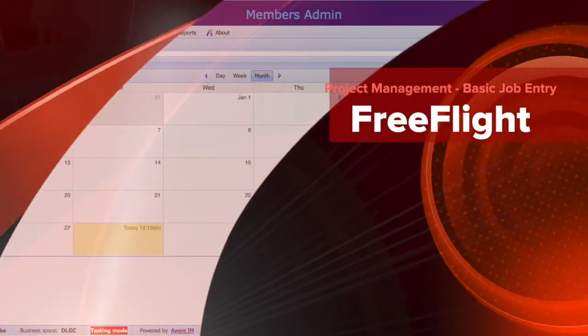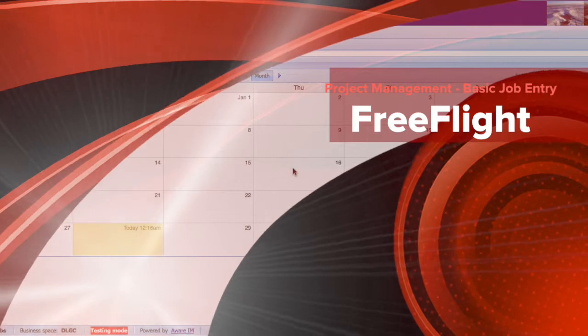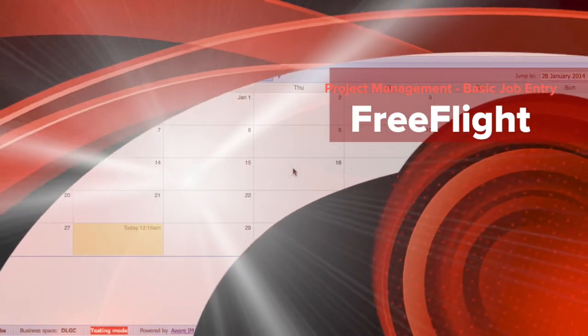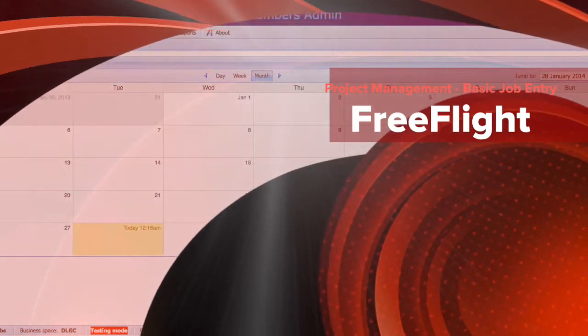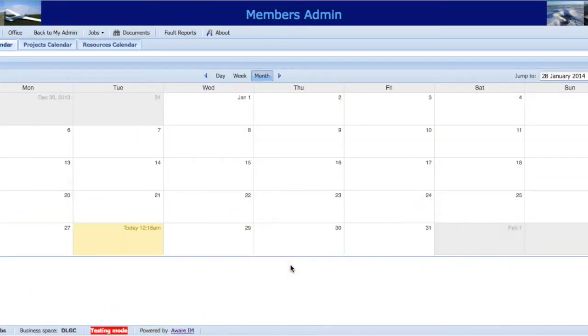Today we're going to focus on the basic job entry screen, which is going to be used by all the job managers. We're going to start off in calendar view.